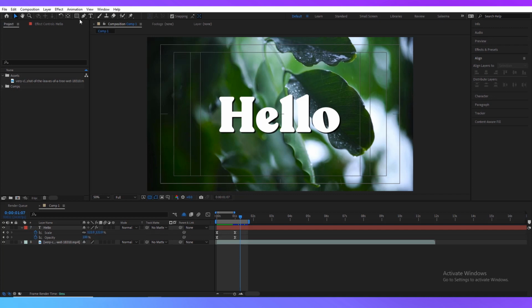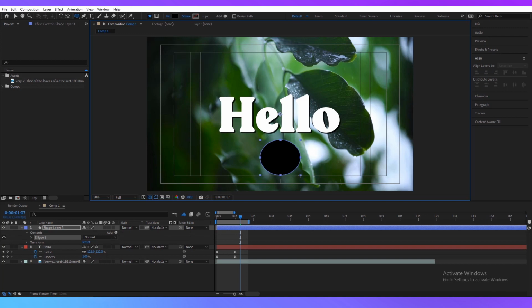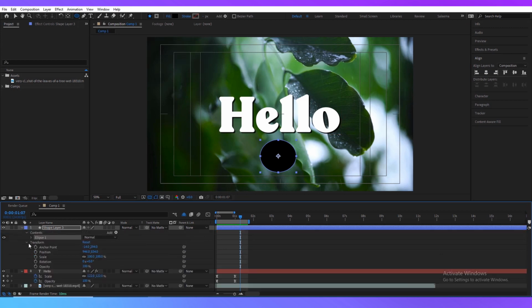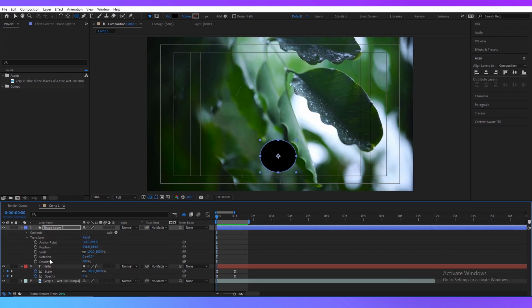To create a shape layer, you can click and hold on this small arrow over here and then you can select and draw any of these shapes. Let's draw an ellipse. Similar to the text, you can animate this shape from its transform properties. Let's animate its position.